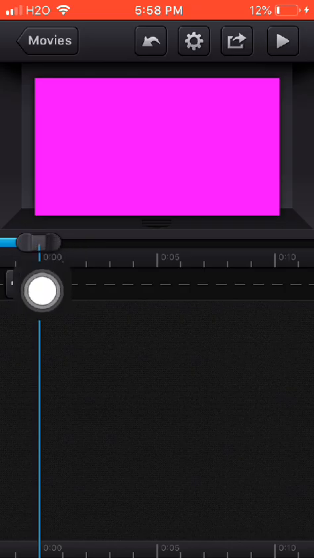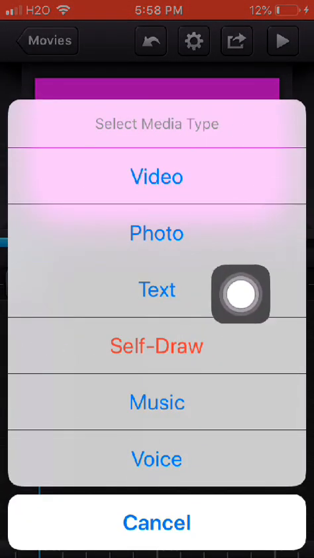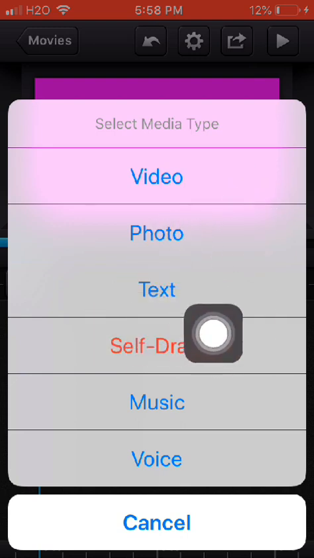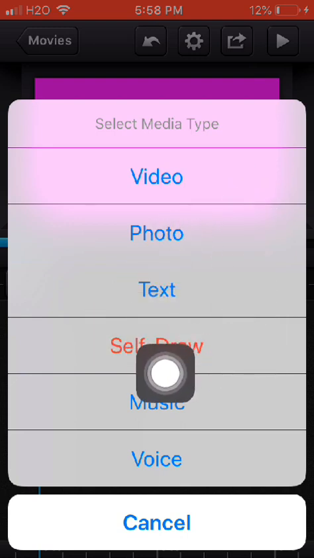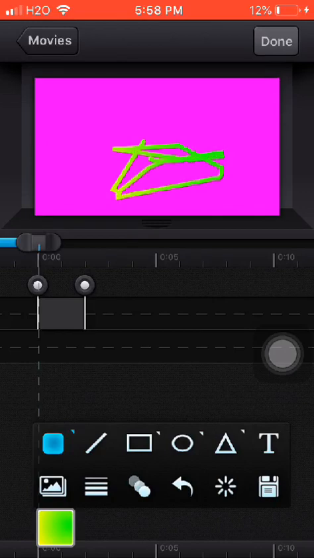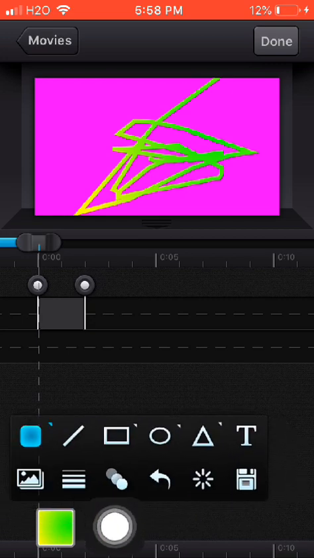So first thing you see here is the plus sign. You're going to click on it. Then you can select the media type. You got video, photo. Then text is where you can add the text on your video. Then self-draw. Self-draw is where you can draw anything. See? Draw. Then on self-draw, these are just types of what you want to draw.